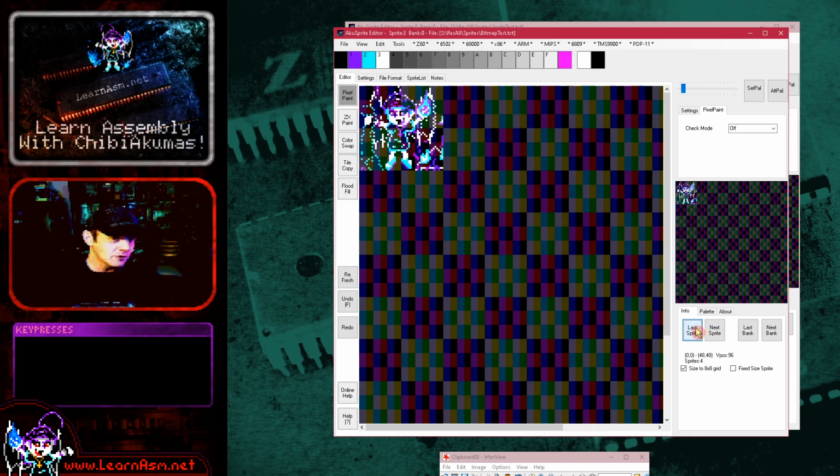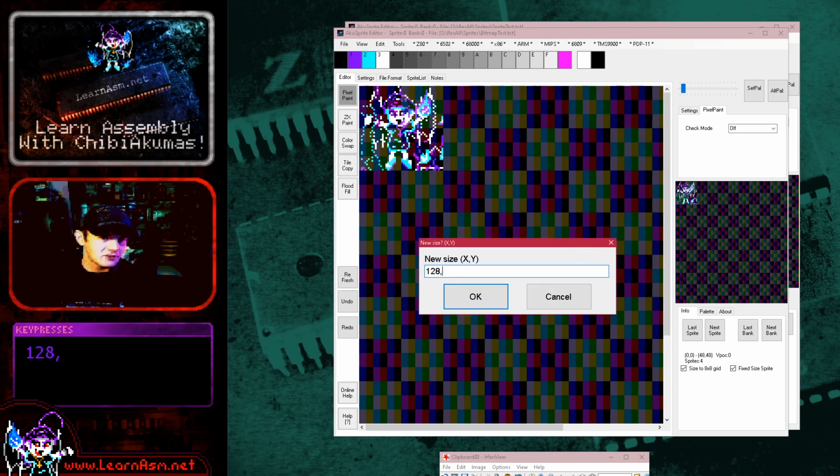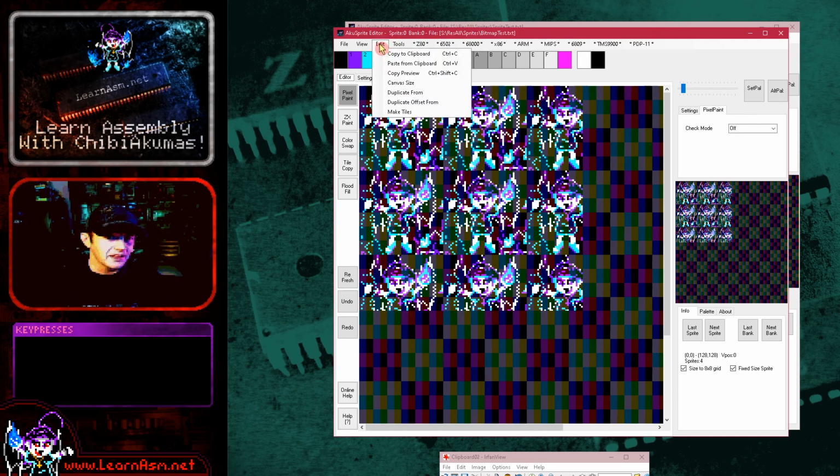If we just go to the first sprite again and do make tiles. Now if I type in a size here, it's defaulting to 48 by 48, which is the size of the sprite. So if I put in 128, 128, it will fill the entire area with the sprite there. So maybe that's something you might need in some cases, but it's certainly a thing that's available to you. So that's all for the edit menu.